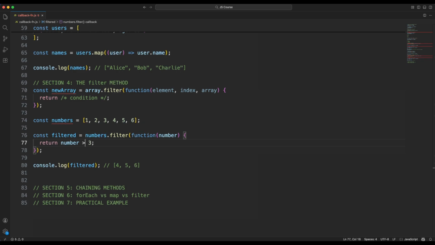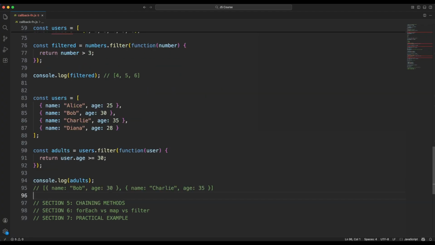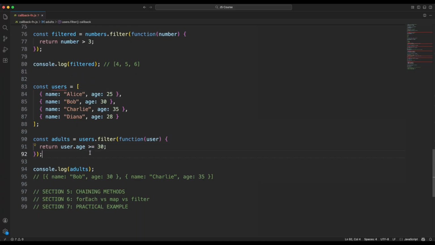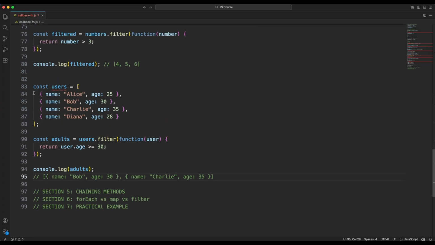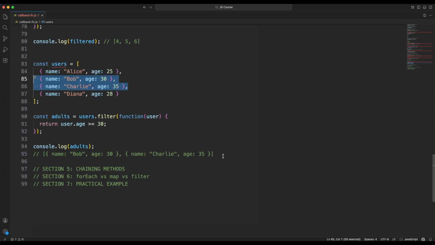So let's see the real world example. Suppose we want to filter users who are 30 or older. We can use something like users aged 30, 35, 28, 25. When you use greater than or equal to 30, it only shows the list of users who are 30 or older. There are two users equal or greater than 30, so only two user data are printed. Great. Filter is incredibly useful when you need to select specific elements based on a condition.